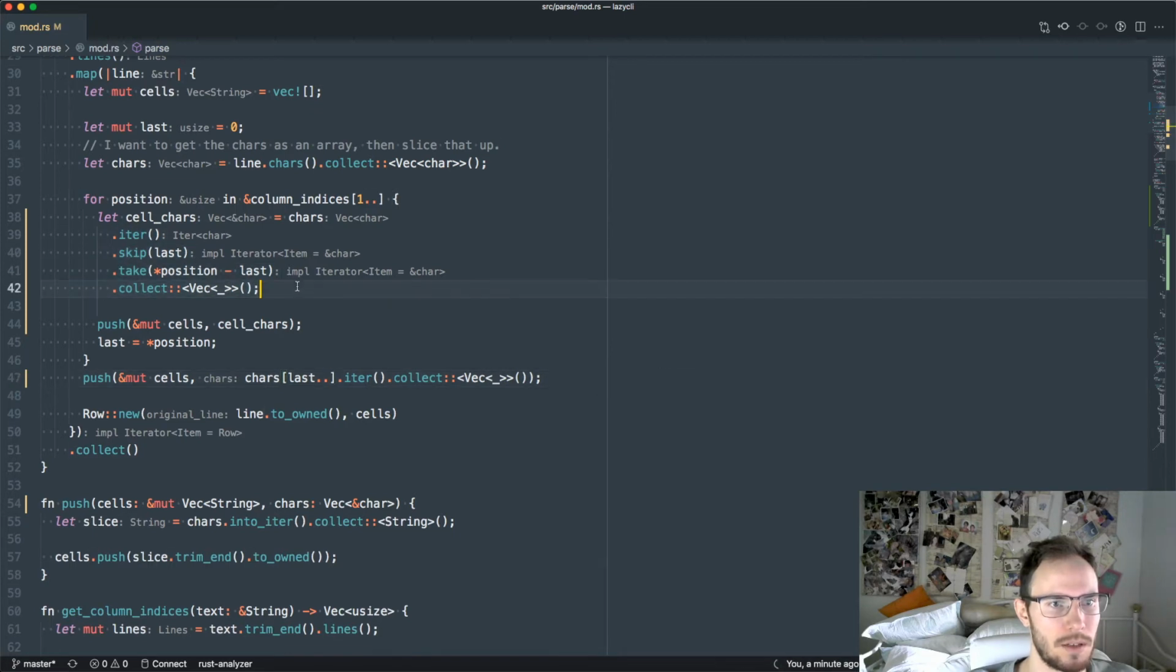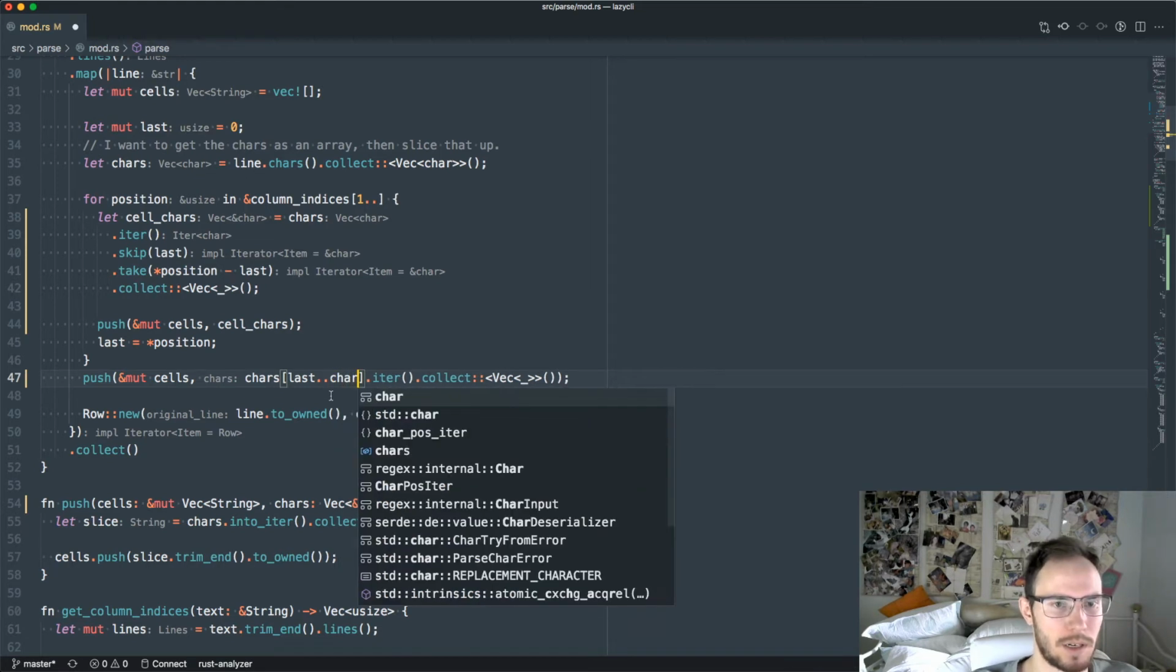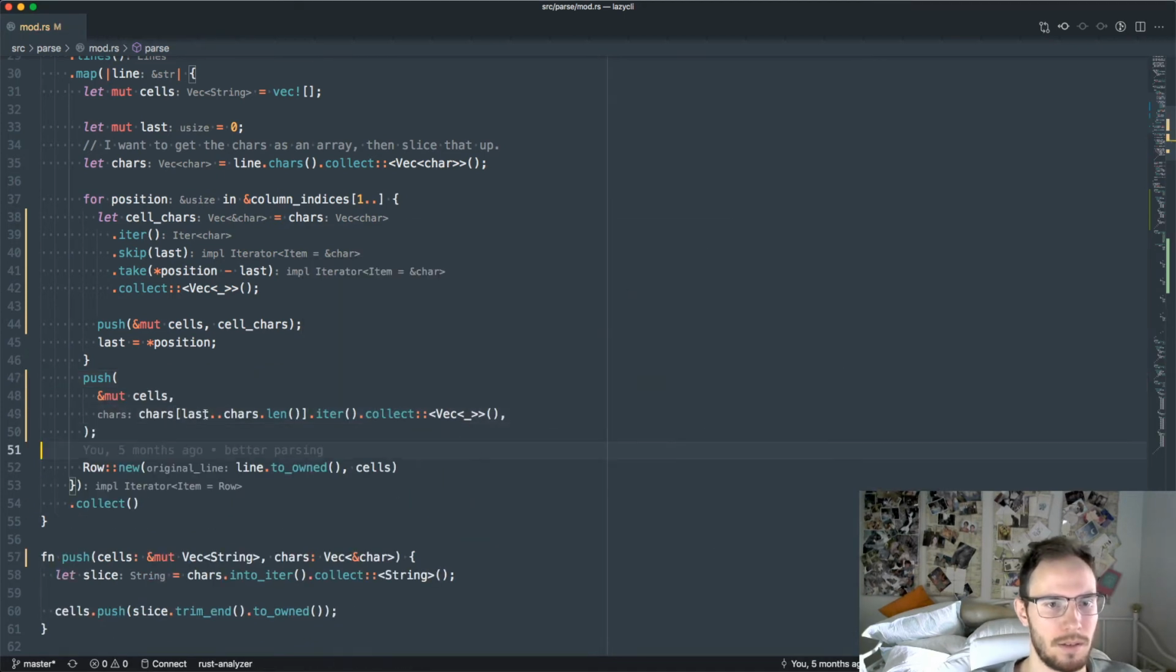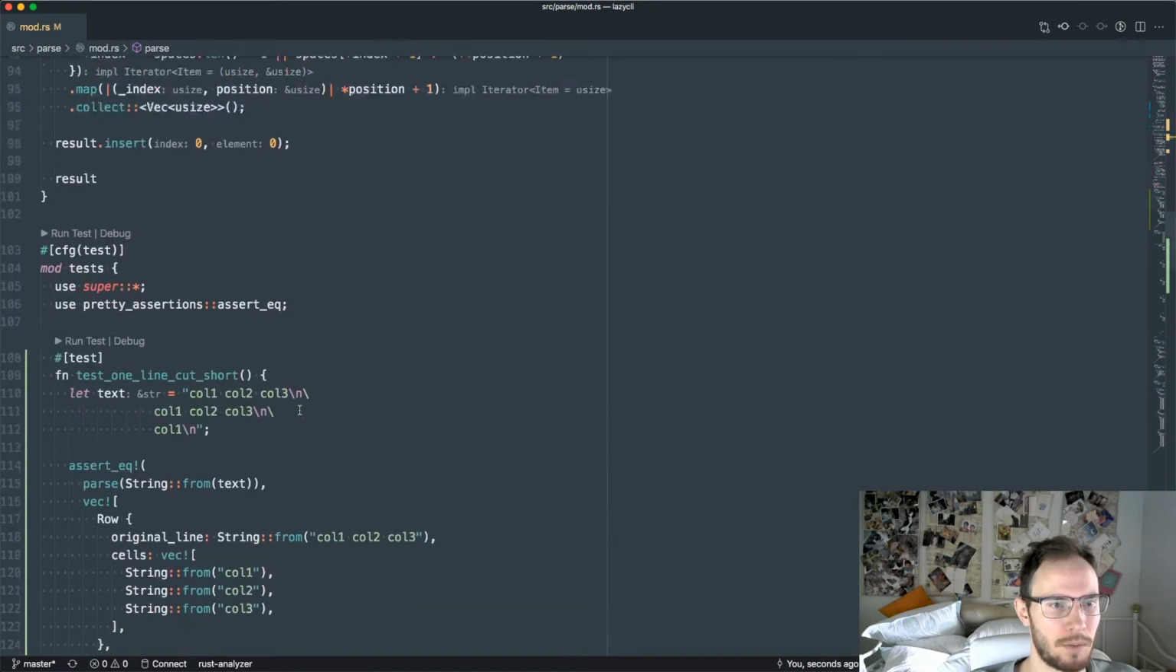This code here. So what is this thing? I need to safely access this in the same way as I'm doing it here. But I don't really have this final position, so what I would need to do is just say whatever the length of my character array is, so chars.len, and I assume that's still going to fail if I run this again.